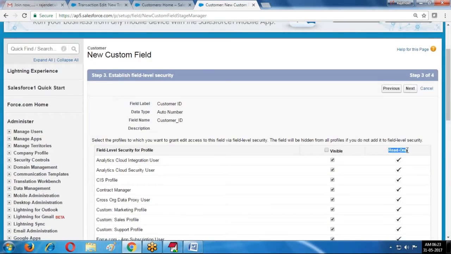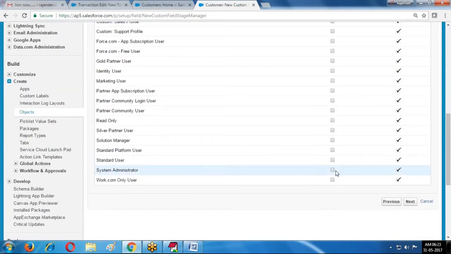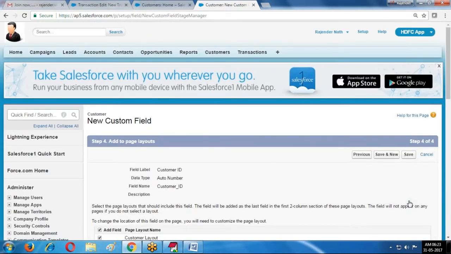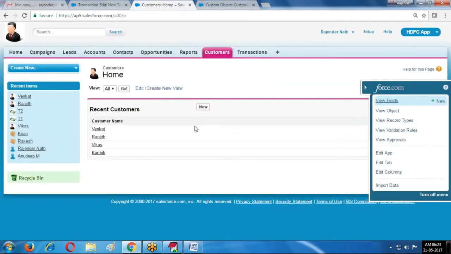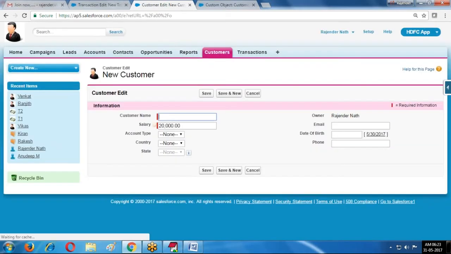It is a read only field. It cannot be displayed in the edit page. It does not allow you to modify that value manually. Automatically it is generating. Save. Here I am creating one record. Kavya. $80,000.